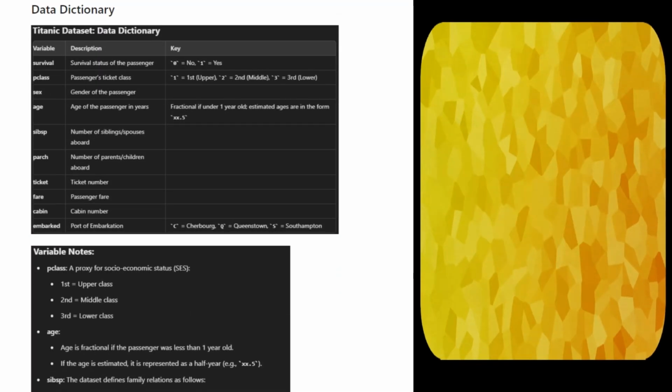Understanding the variables in our dataset is crucial as they form the backbone of our predictive model. Survived. This is our target variable. It indicates whether a passenger survived, 1, or didn't survive, 0, the Titanic disaster. Our goal is to predict this variable using the other features in the dataset.